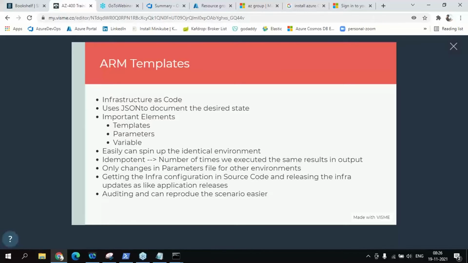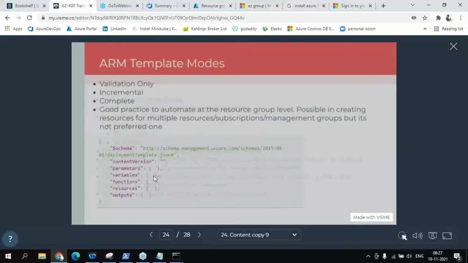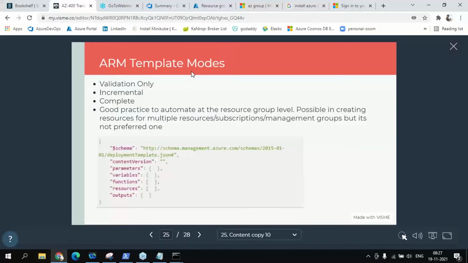Also, auditing: whenever you add it to the source code, you can easily audit it. If there is any error scenario, you can run this same script and easily reproduce the scenario. So this is the high level. As you said, we will see one more slide, and then we'll see how the script looks.